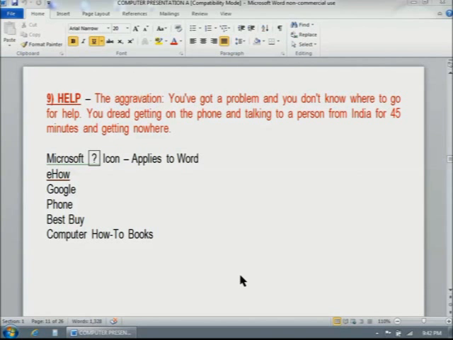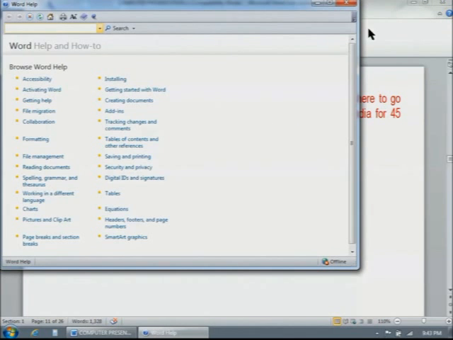The aggravation. You've got a problem and you don't know where to go for help. You dread getting on the phone and talking to a person from India for 45 minutes and getting nowhere. There are a number of avenues of help. First, you might want to check the Microsoft question mark icon on the upper right over here, this little blue and white icon. Double click on that. It opens up a search box here.